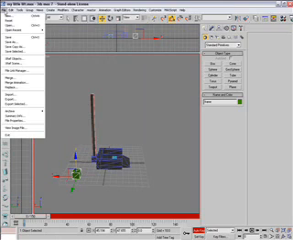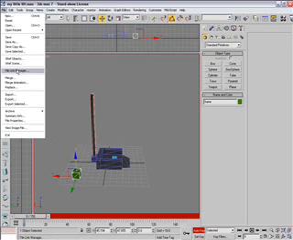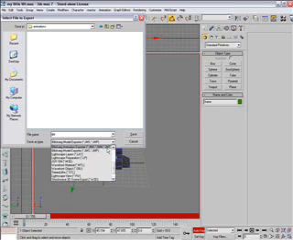Okay, now I'm going to go to File, Export. I'm going to do the same thing, and I'm going to call it lift dash collision. And I'm going to save it. I'm going to go File, Export, and now we're going to do our animations. So go under Animations, call this lift, and you're going to save it as a JMA.